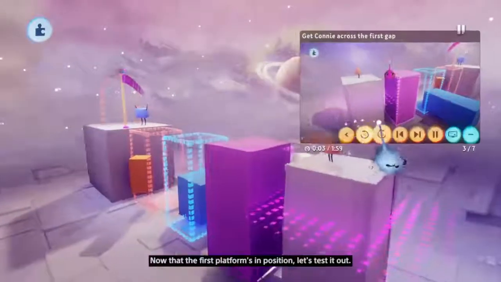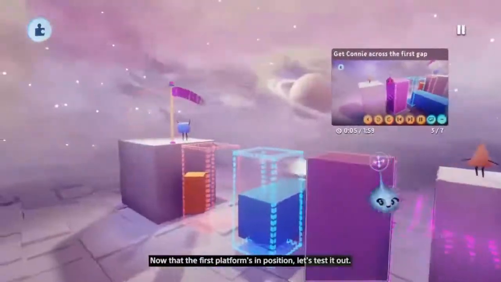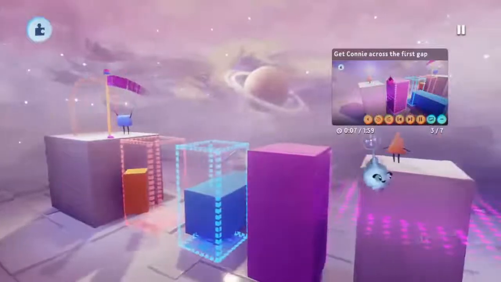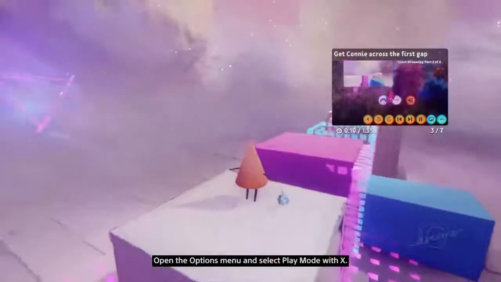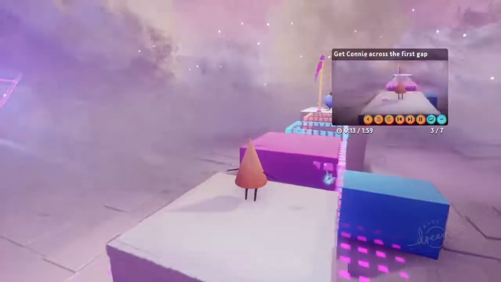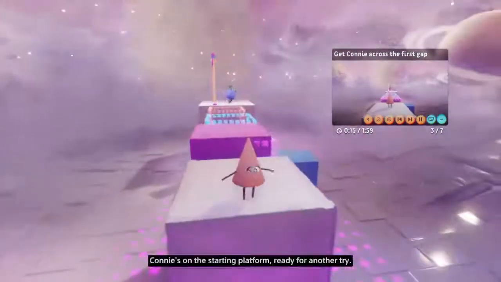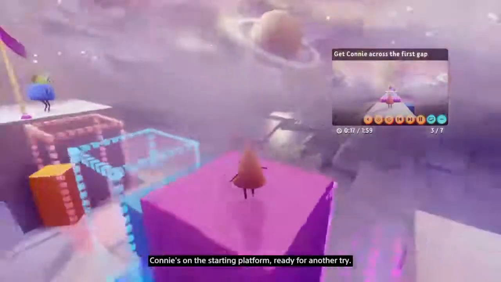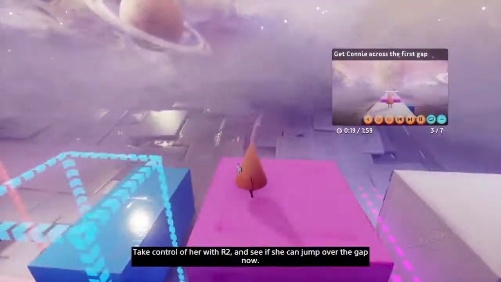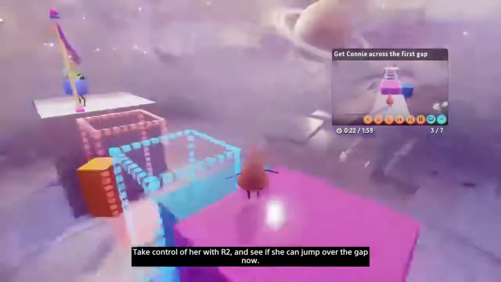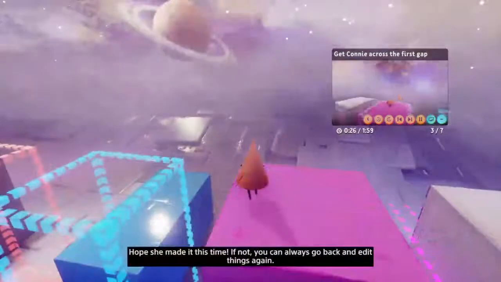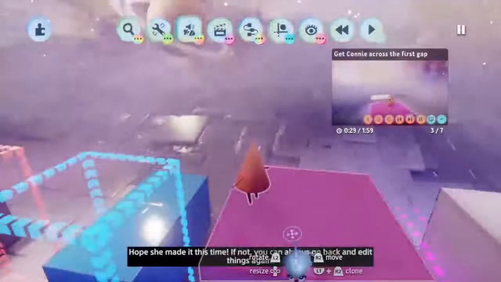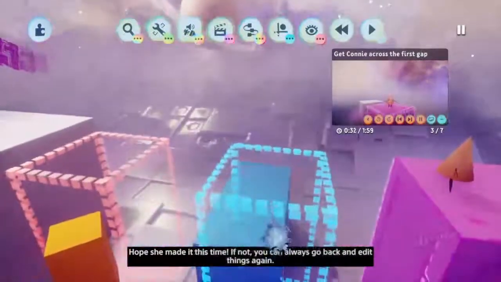Now that the first platform's in position, let's test it out. Open the Options menu and select Play Mode with X. Connie's on the starting platform, ready for another try. Take control of her with R2 and see if she can jump over the gap now. Hope she made it this time. If not, you can always go back and edit things again.